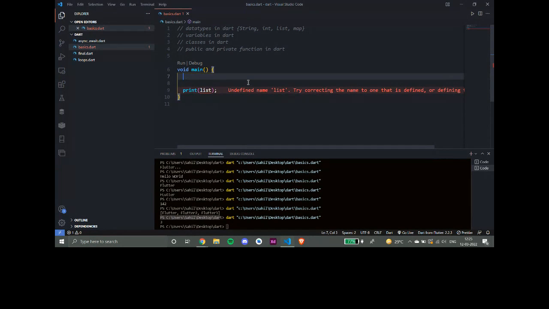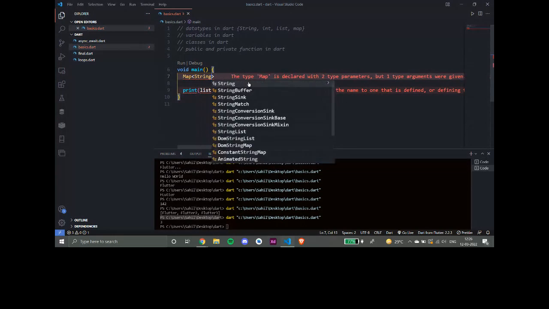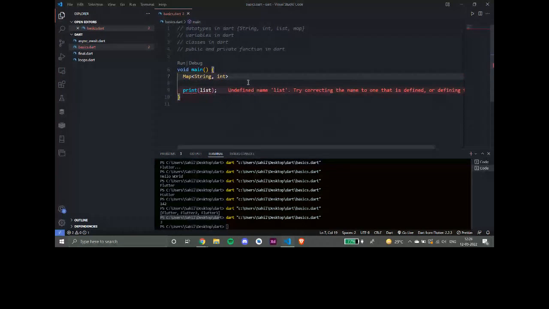Starting with the map, how do we declare it? We just write map, but inside this map we now have to specify two things: what will be the key type and what will be the value type. For example, the key is a string and the value is an integer. I write map and equal to, and inside the curly braces I'll write everything. I'll print the map. Okay, now we have an empty map.